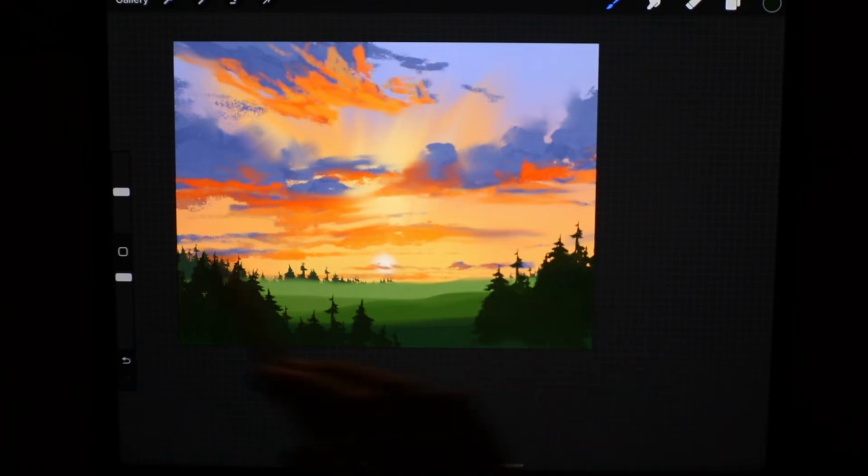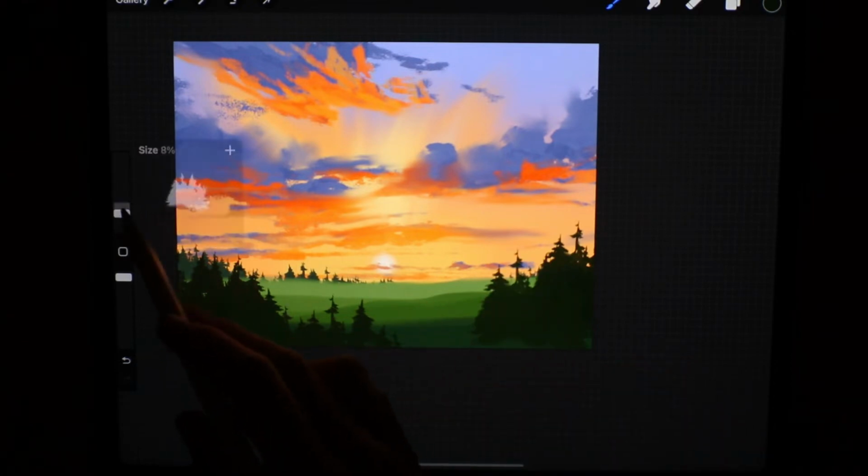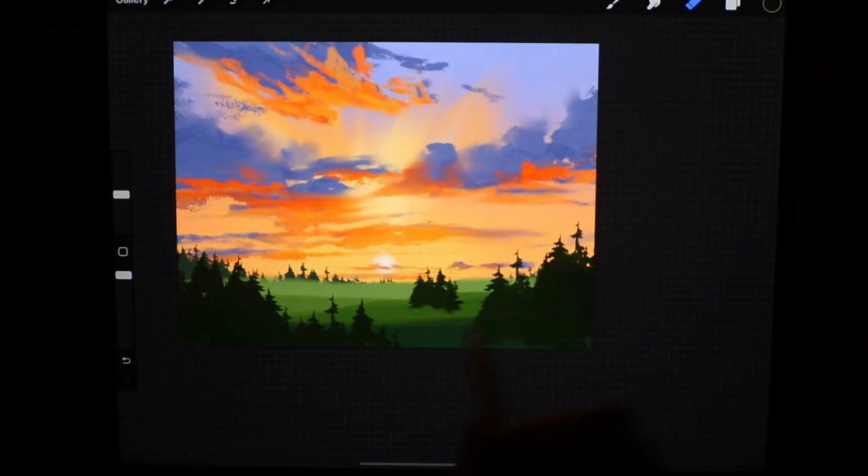Alrighty. Maybe I'll add a little patch right here. And then I'll have to erase some of the bottom to kind of blend it in a little bit.